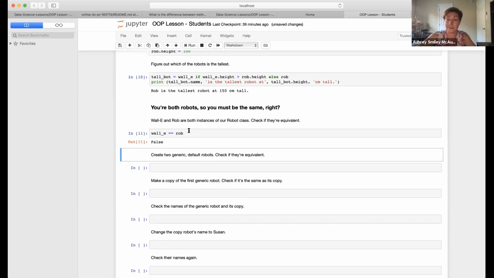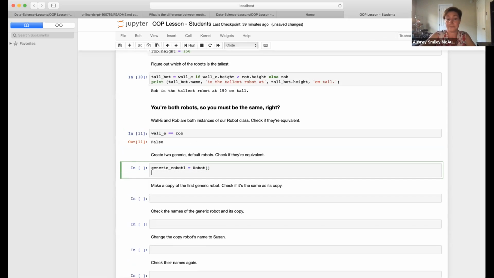And if they were exactly the same, you might be wondering why to even have multiple objects with the same attributes. All right, generic default robots. These are just average Joe Schmoes. I don't even know if we're going to name them. In fact, I don't think we are. All right, robot's empty. We're not even going to give them any special attributes, so they are going to instantiate right from the blueprint.